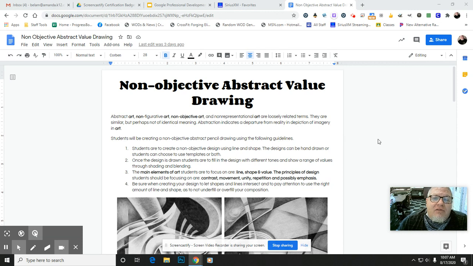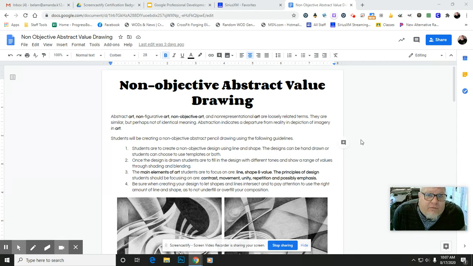This is the handout that is going to be in Google Classroom that you can use as reference. I am also going to do a demo video that will be left on Classroom as well, so wait for that video. This one is just going over the handout. And this is what this is: a non-objective abstract value drawing.